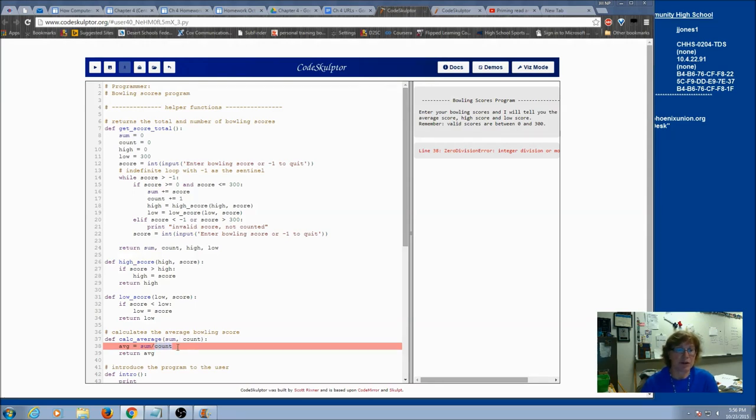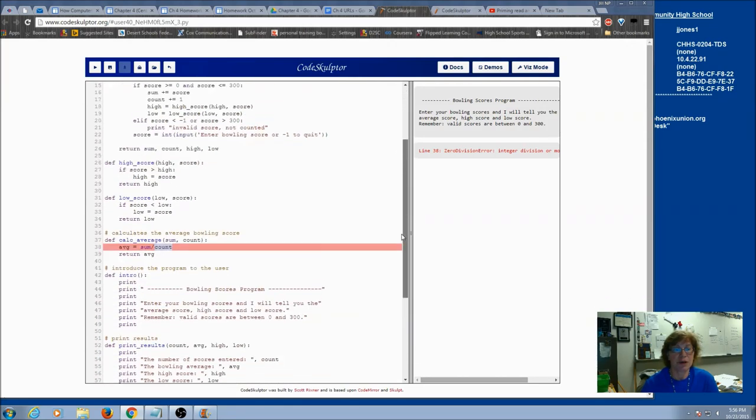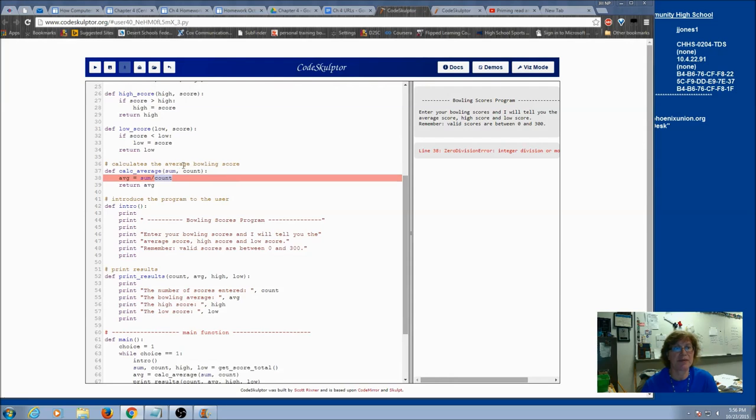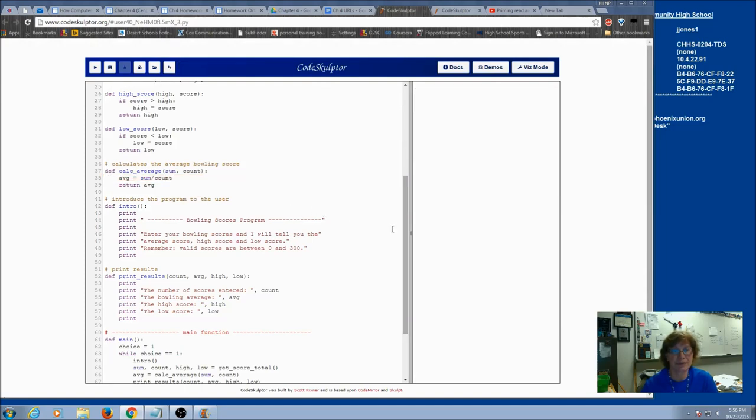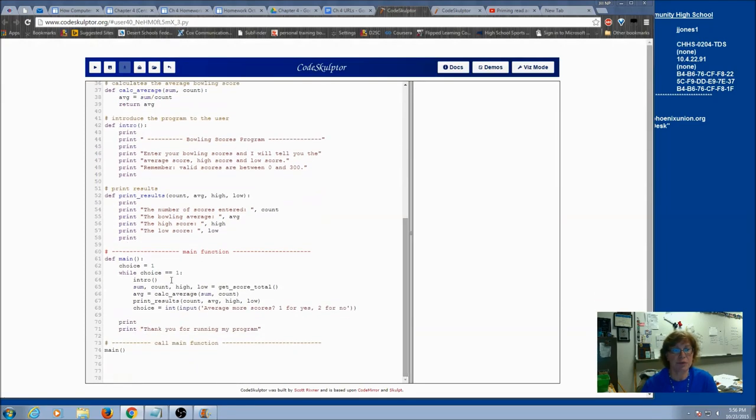We don't want to have any errors in our programs. So even if I don't enter any numbers at all, I do not want to have an error. What can I do about this? Well, I don't want to call this function if count is still zero, because that is ultimately going to give me this error. So let's take a look in our main, and right here I'm calling average, but I only want to call this if count is greater than zero. Then I don't get an error.